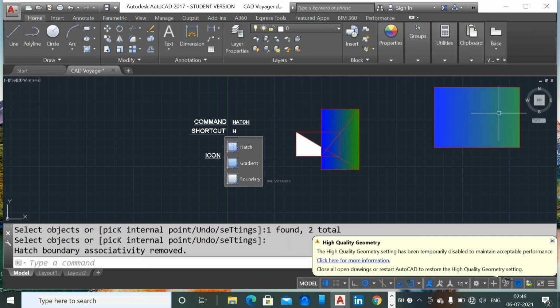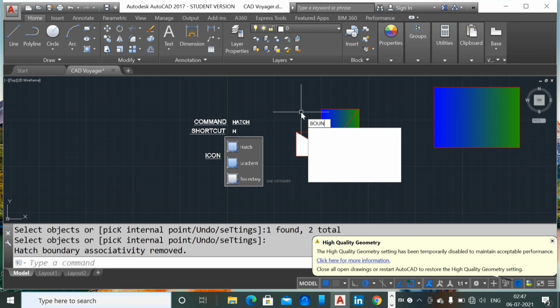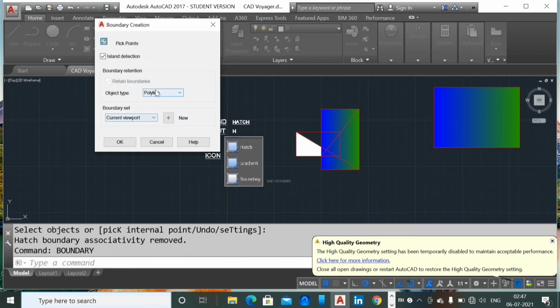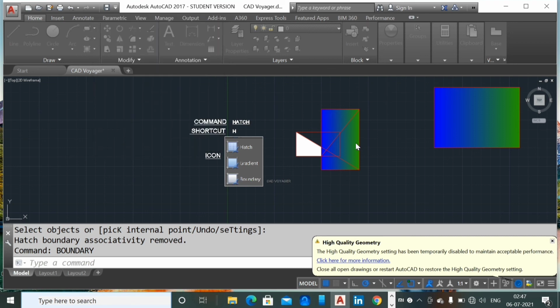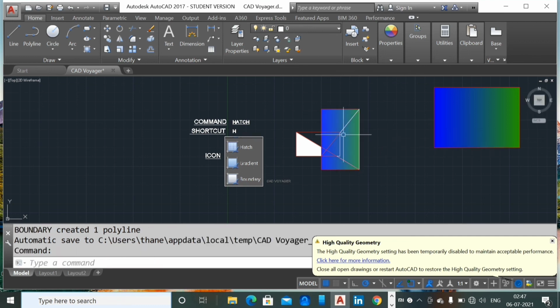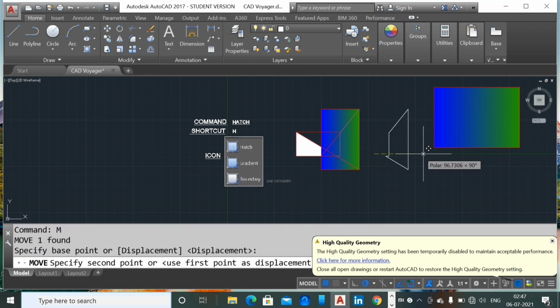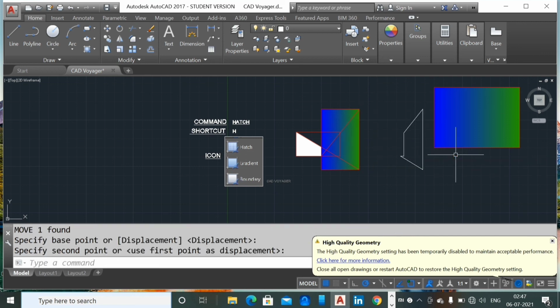Now we are going to see about the boundary. Type boundary on the command line. Now a dialog box will be opened. We have already used this option in the hatch itself. Now I am changing the object type to polyline. Then click on OK. Then it asks to specify the internal point. Just click on a closed object. After clicking, immediately it will detect the boundary and draw a boundary in the specified area. The newly drawn boundary will be a polyline because we have selected polyline in the type.